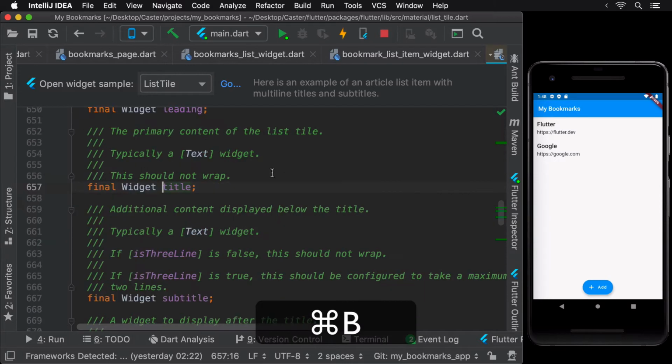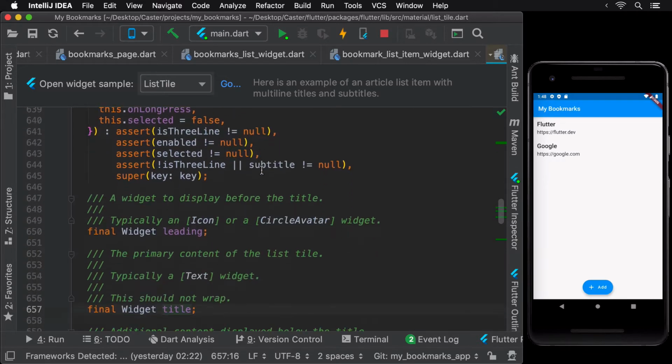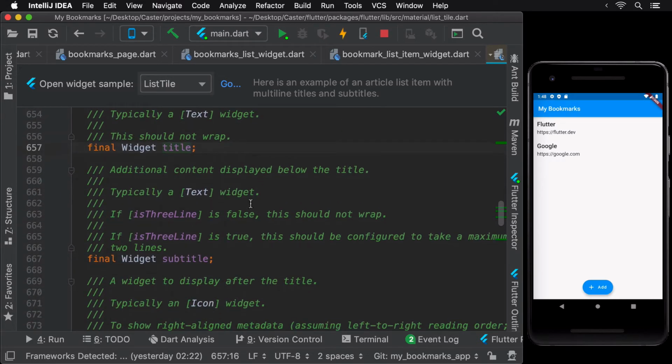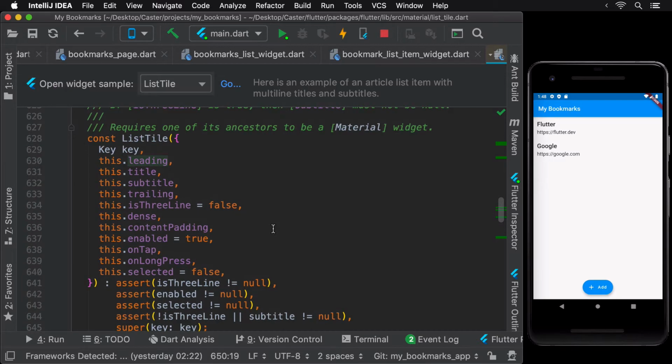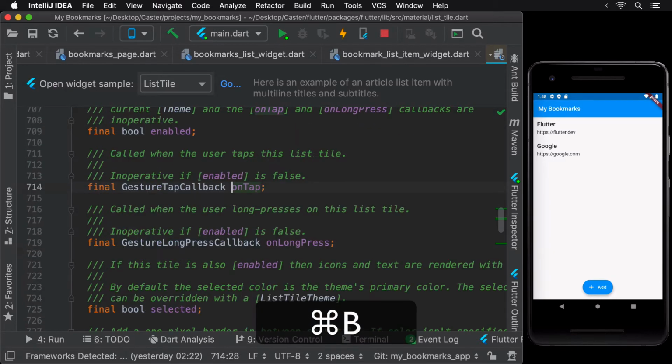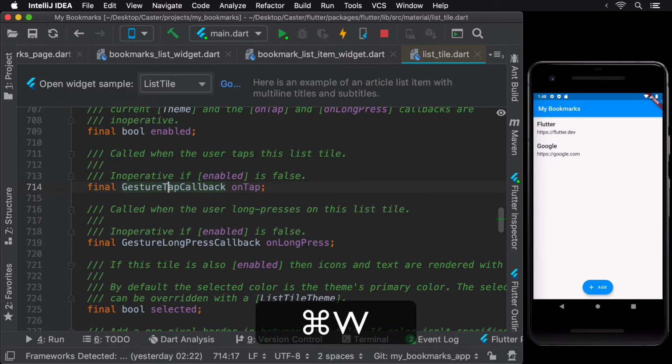It has parameters like title, subtitle, leading, etc., all of which take a widget as their input. Moreover, it also has a parameter called onTap, which handles the tap action on this widget. The type of value required for this is a callback.